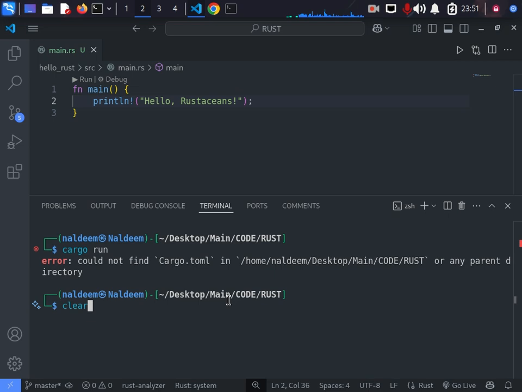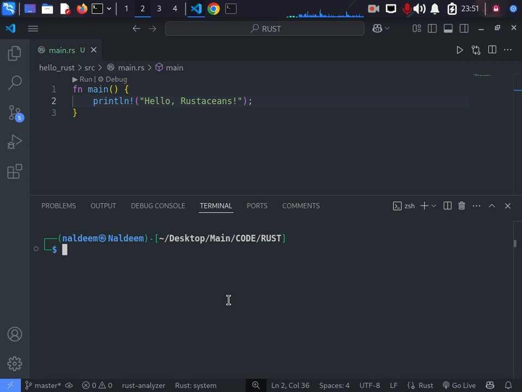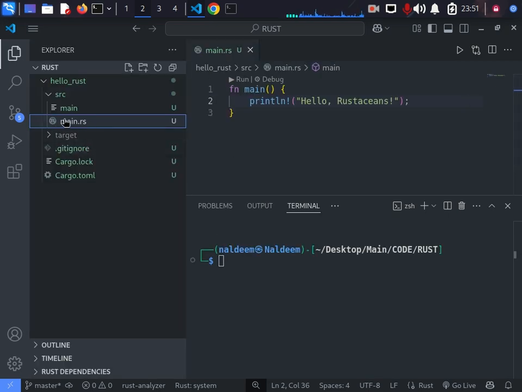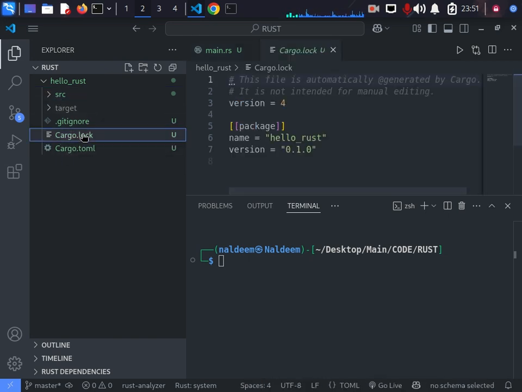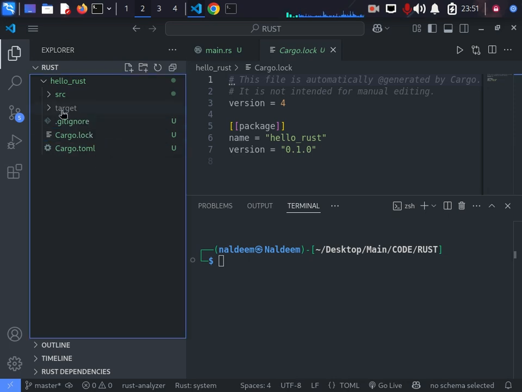Oh, sorry. Clear. I'll tell you what happened there. It couldn't find my cargo.toml file. Let me just... Okay, I'm not going to get rid of that. It's fine. It was created by code runner, but that's fine.